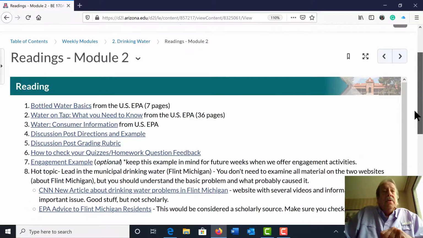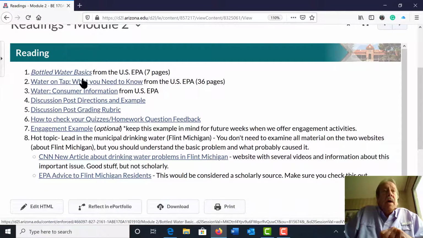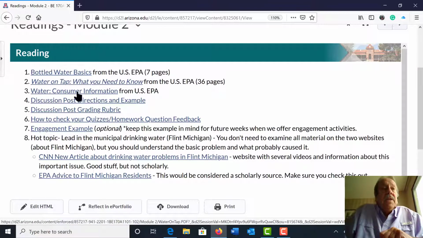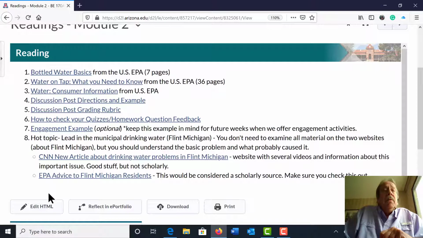You have a lot of material here. If you were to try and memorize the 36 pages in the What You Need to Know, along with the 7 pages from the Bottled Water Basics, that would be a lot. But what you're going to do is look at the quiz questions from this week, and then find those answers in those documents. So I don't expect you to memorize them. It's just for you to become familiar with the material. So there's a couple of examples there.